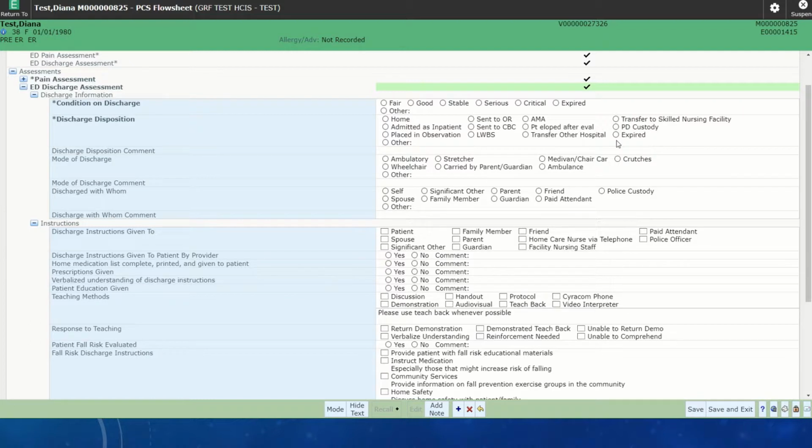So in this case, if my patient eloped and I didn't see, I could just put other and type eloped here so that I don't pick a discharge condition that I don't know. Or in most cases, you would hope it would be stable or fair or good, and then home. And then you fill out what applies to the patient.